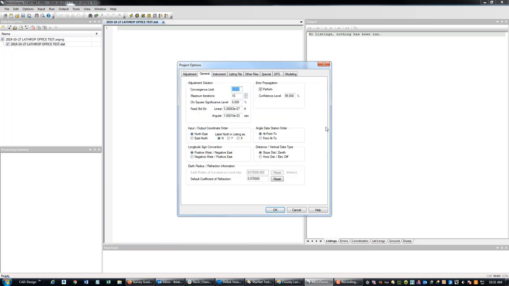All right, let's just check these other settings. I don't think I mess with most of these. I want northing and easting on my input order. You might want to change this depending on your preference. This is your angle data station order, so you can have it your backsight, your instrument point, your foresight, or your instrument point, backsight, foresight. I'm going to leave it at the default here.